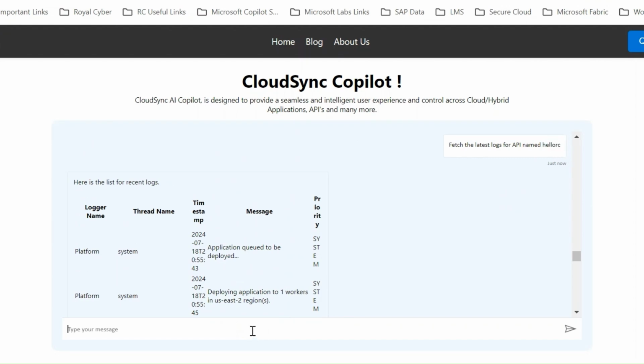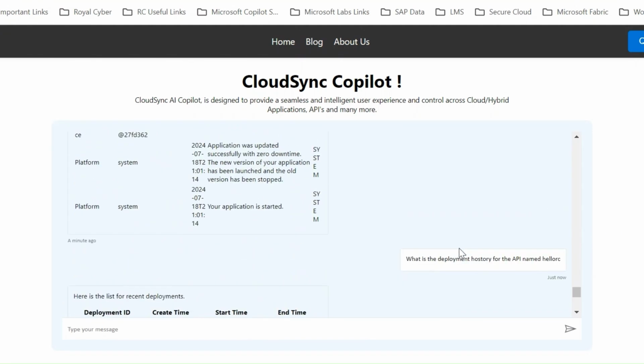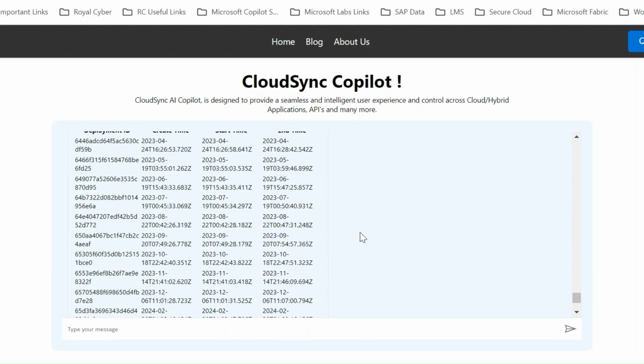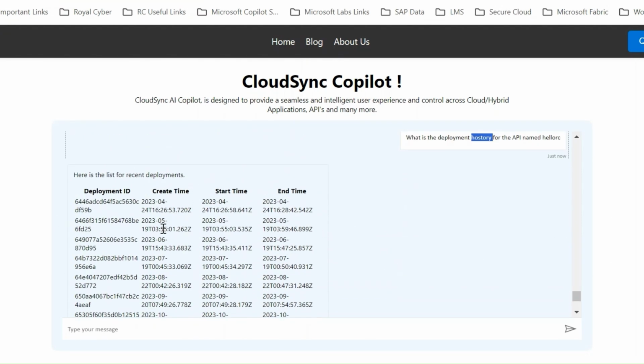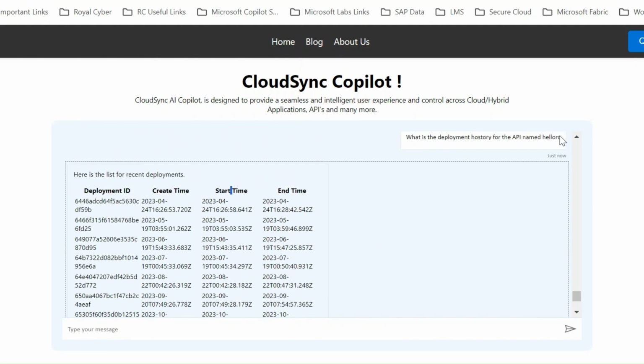So let's check what the deployment history is. What is the deployment history for the API named HelloRC? We have mistyped here again, but it understands our intent and brings up the response. It gets the details of recent deployments for that specific API. Here we can see we have a deployment ID, create time, start time, and end time. So this is the entire deployment history for that specific API.